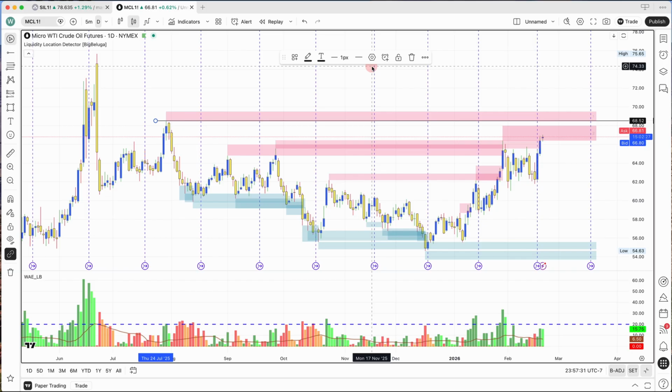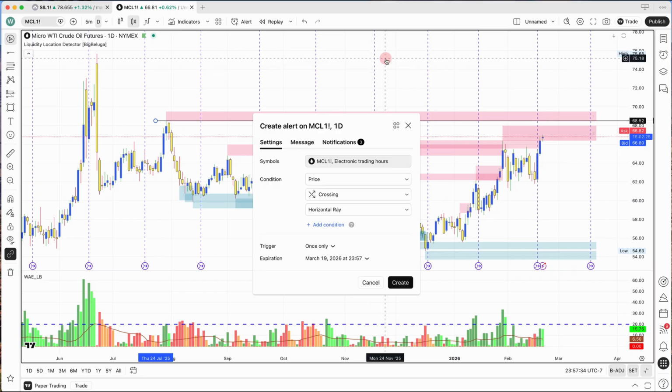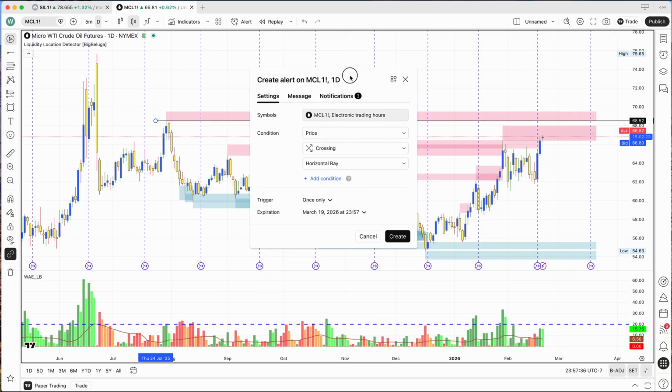So I'm going to add an alert, and a little box comes up. It says what symbol you're going to add the alert to, which is the symbol that we're trading, and the condition is price, and then you have some options: crossing up or down, crossing up, crossing down, greater than or less than. This is kind of the default for me. The horizontal ray, yes, that's what I want to add the alert on. And if I want a message, I can put a message.